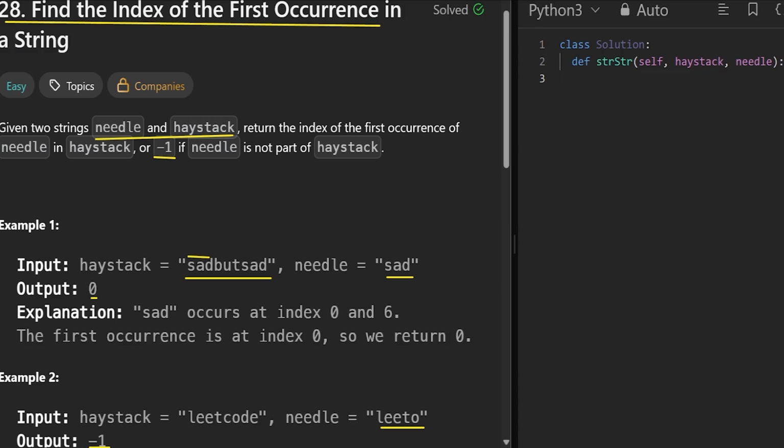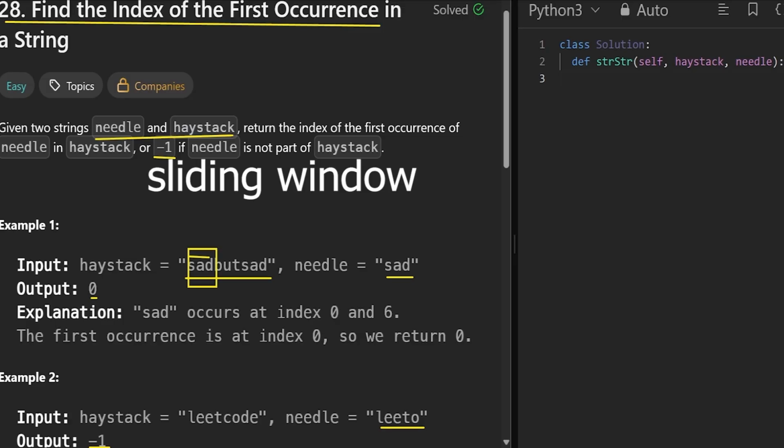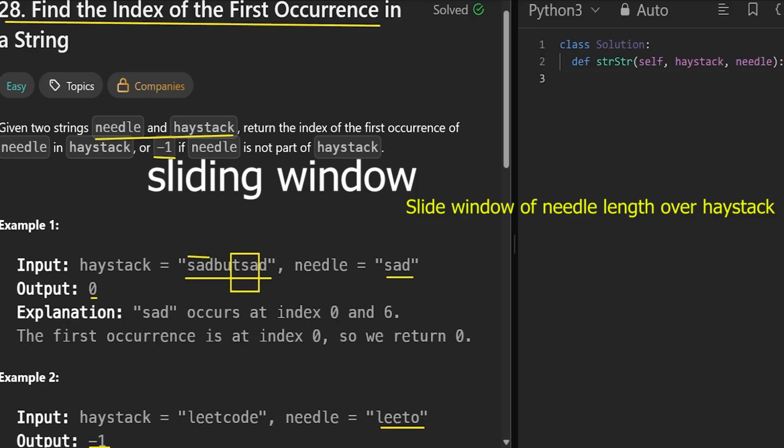The popular technique we're using here is often called the sliding window approach, where we slide a window the same size as the needle across the haystack, checking each substring for a match with the needle, and as soon as we find one, return its starting position.